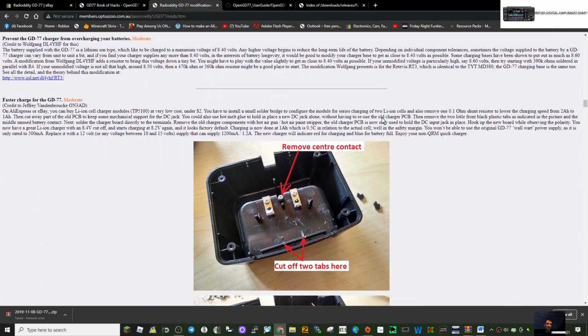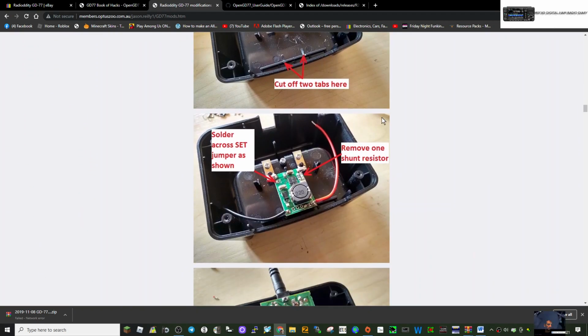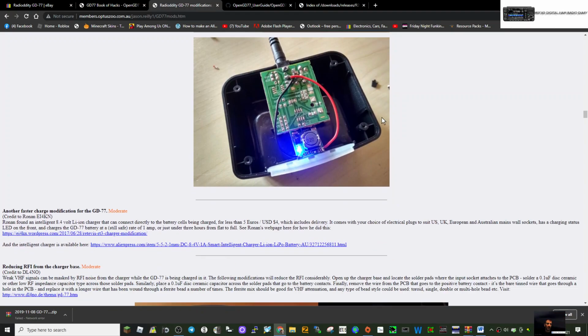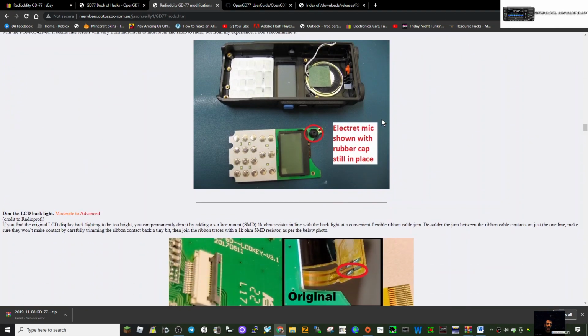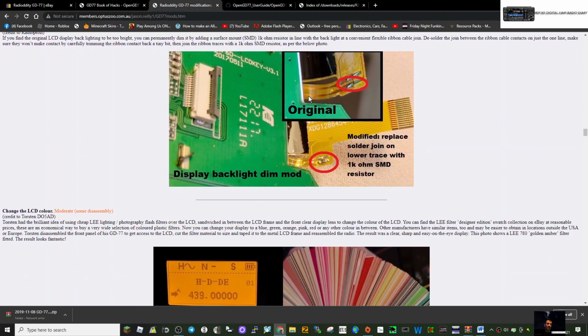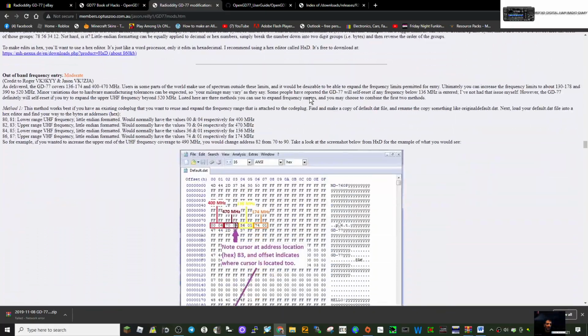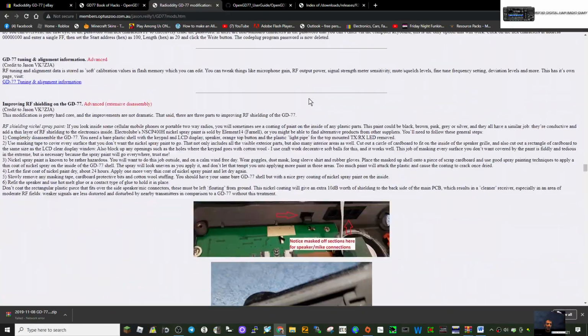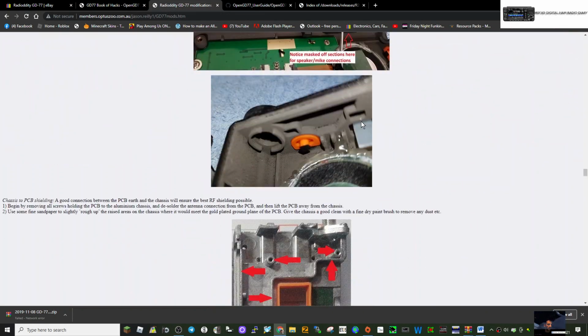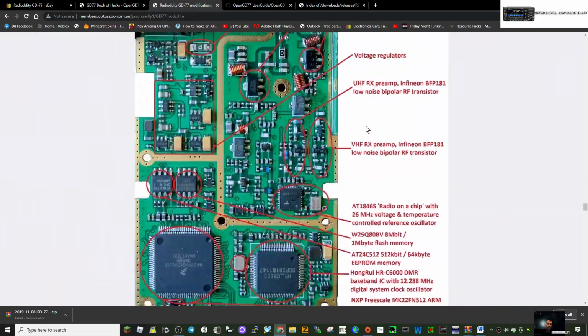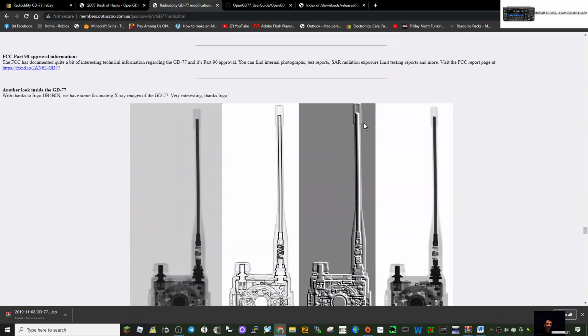If you've got a GD77, look, modifying the charging dock. Just going down through. Looks like doing some stuff here with the speaker. Even a color change there. Not sure how they've done that. So loads of info here. So I'm going to put it all in the links in the description. I do like looking at photos of radios that have been dismantled.